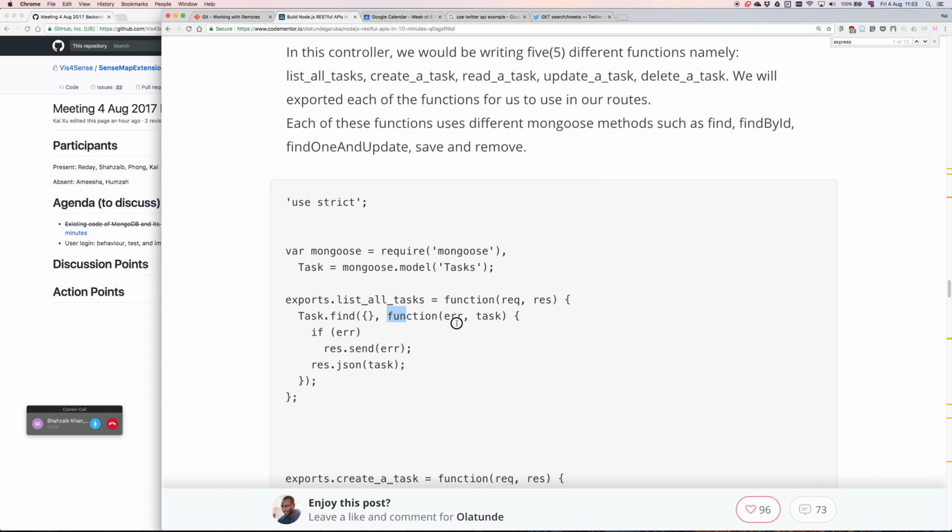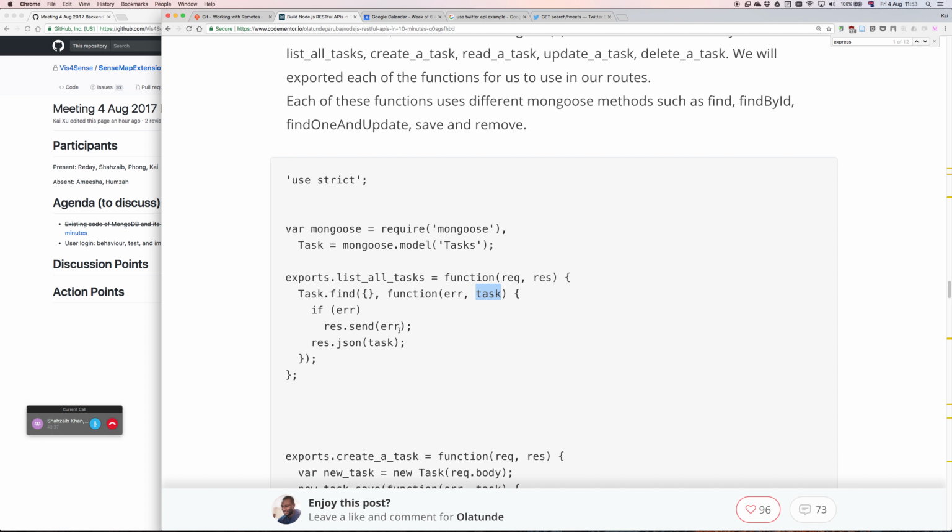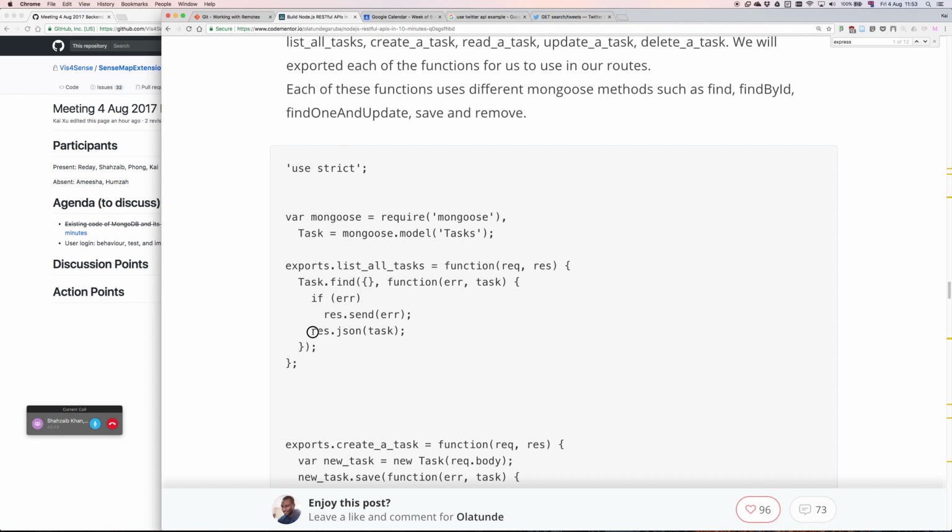The second parameter is whatever it returns. The first parameter is an error, and the second parameter is the result. If there is an error, you send the error. If not, then you respond.